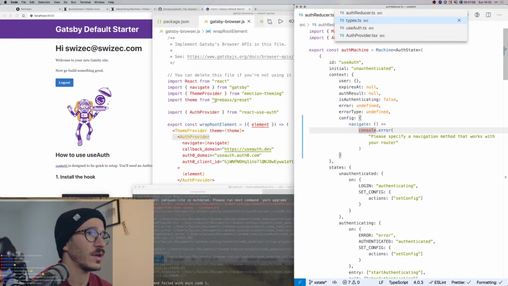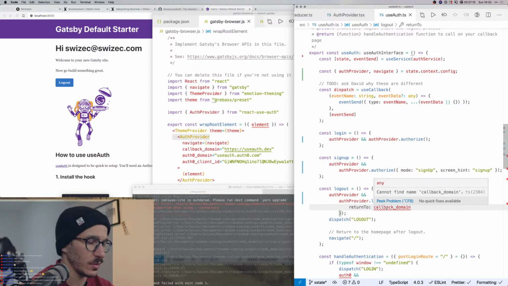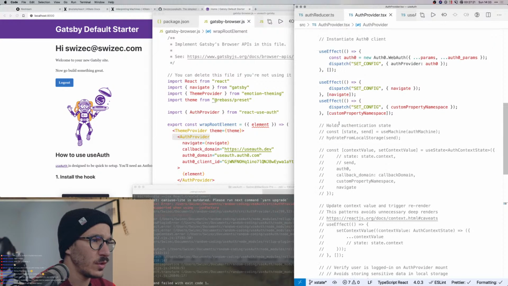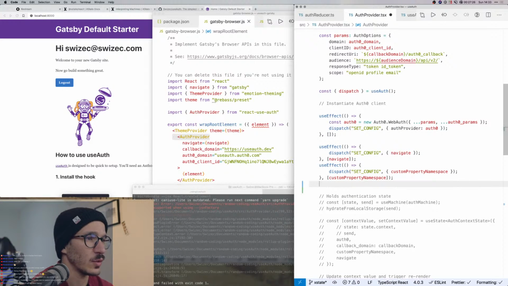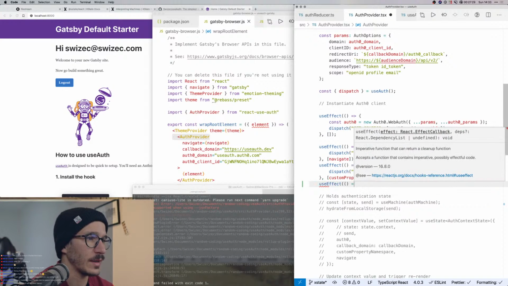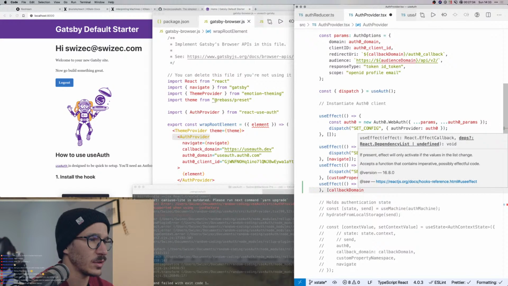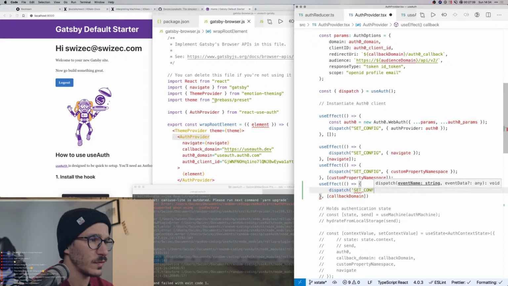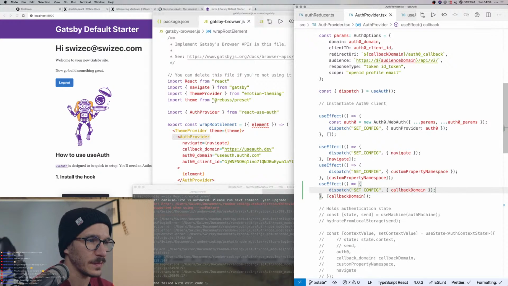So we have navigate as always defined. Then we need the callback domain. AuthProvider logout. I'm going to make this a little less loud. What did we do here? We added the callback domain to config as well. So we're going to add it here too. We're going to say if the callback domain changes, then we're going to dispatch set config with the callback domain, like that.